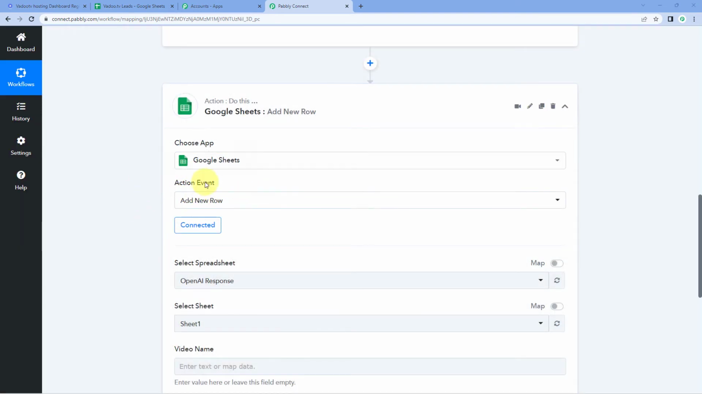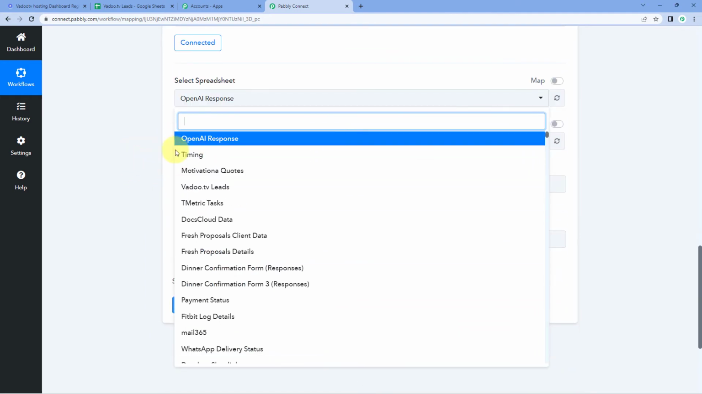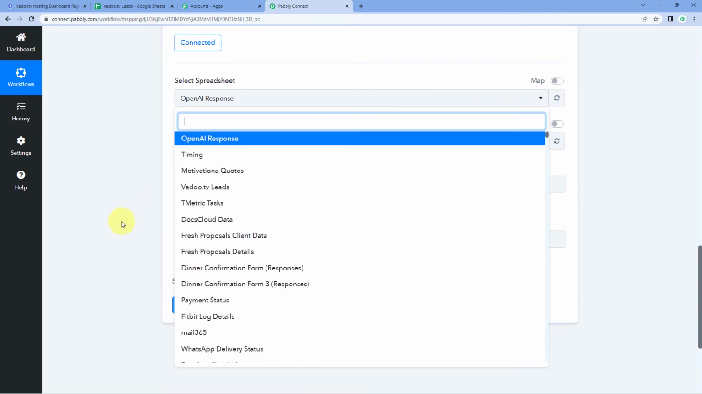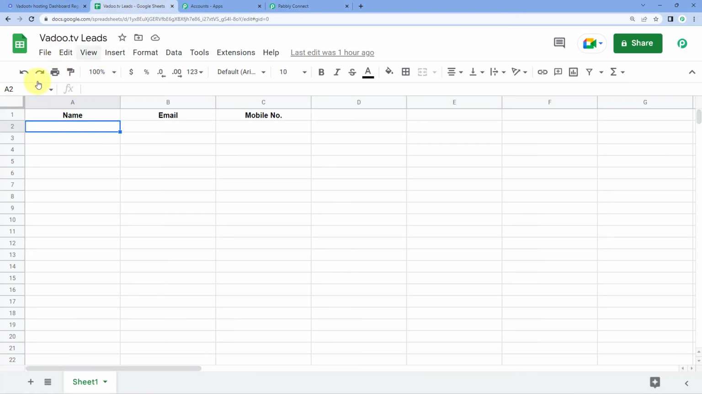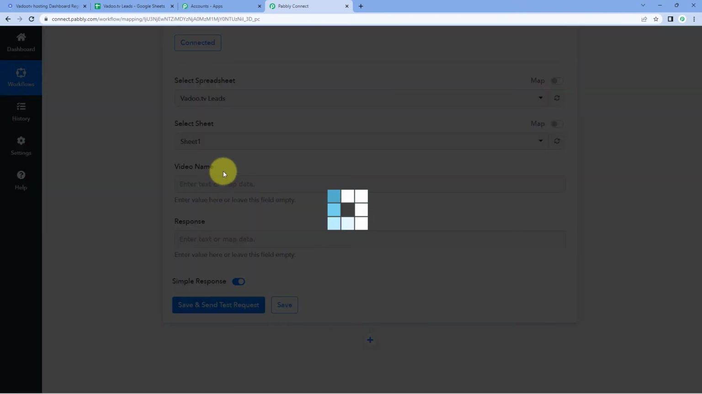Now after that guys, after connecting our Google Sheets account, the first thing it asks us is to select the spreadsheet. So in the drop down below, we can see a list of all the spreadsheets which we have created in our Google Sheets account. But the spreadsheet in which I want to add these new lead details is named Vadu.tv leads. So I want to add the new lead data in this spreadsheet. So from the drop down below, we will select the spreadsheet in which we want to add this new lead data.